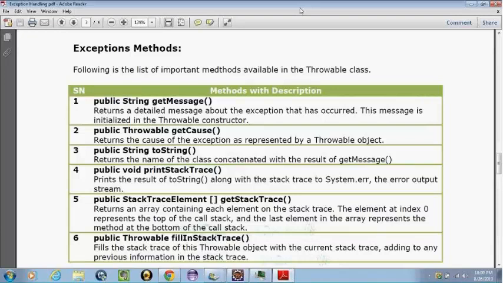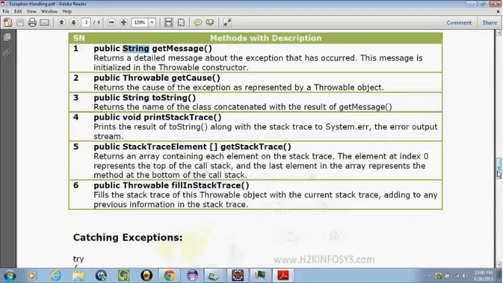And there is a toString method. So the toString method comes from the Object class. We have discussed in previous classes that the Object class is the superclass of all the classes, right? And we have the toString method in the Object class, so all the classes get toString. But in Throwable, they have overridden it. So what does it return? It returns the name of the class, and in addition to the name of the class, it appends whatever getMessage returns. So it is the class name plus whatever getMessage returns.